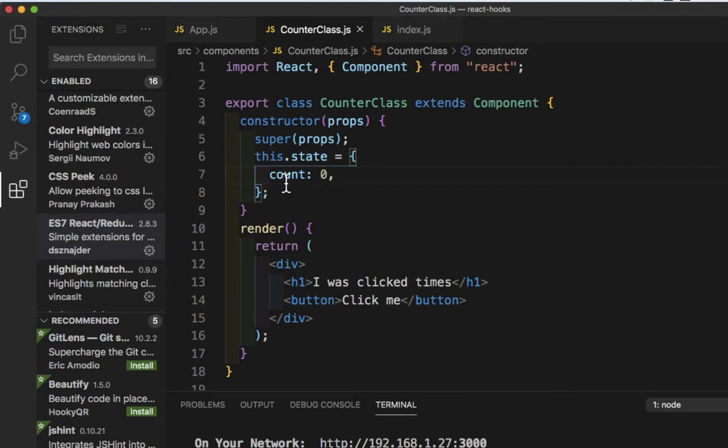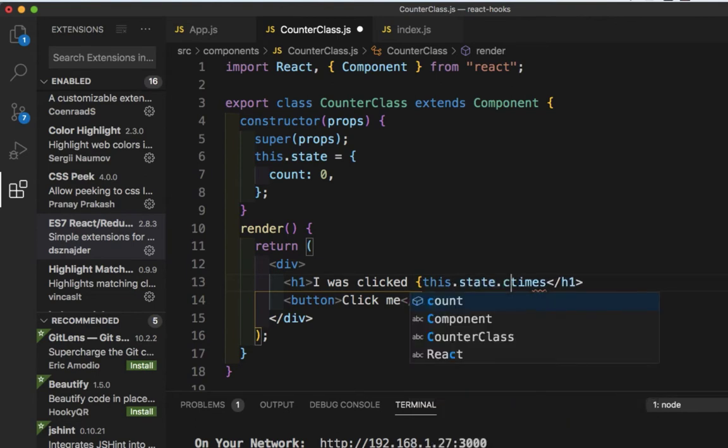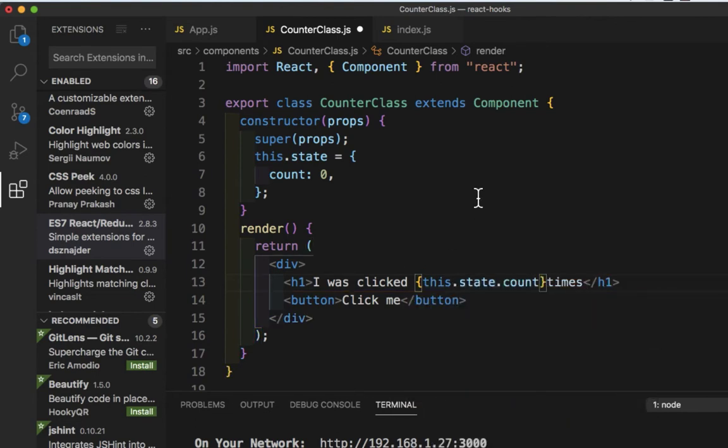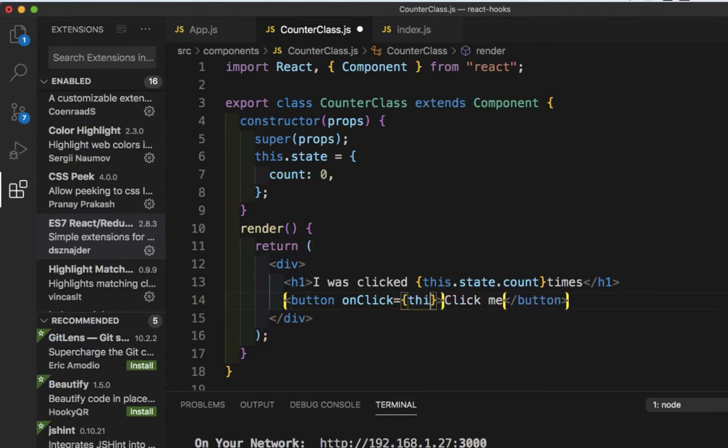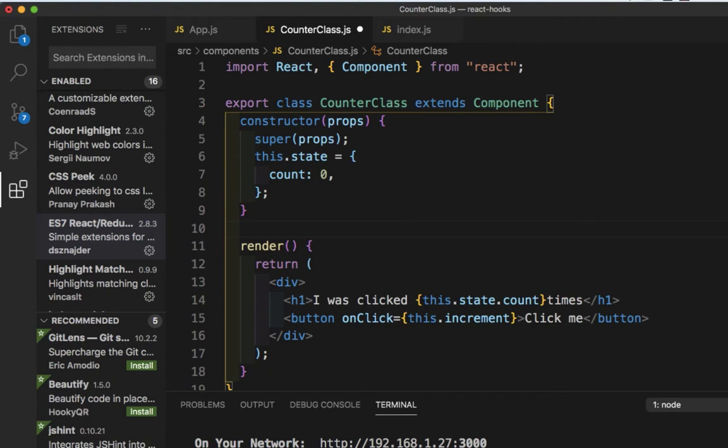To display this variable, here we need to write in the curly braces this.state.count, and we need to close this curly braces. And inside this button tag, we will define an onClick event, and this will have a function this.increment, and we need to define this function. So up here we will define it. So I'll write increment and then an arrow function.